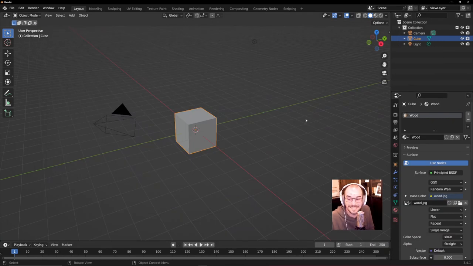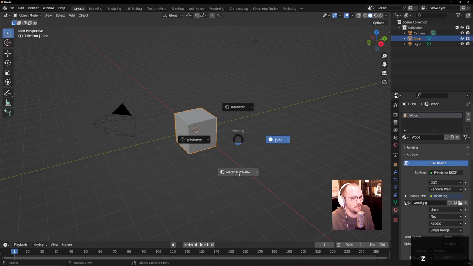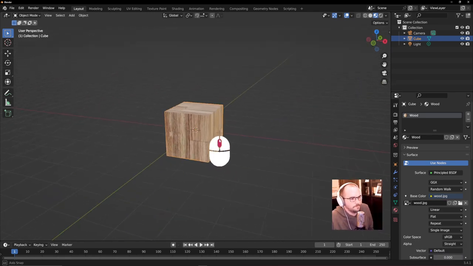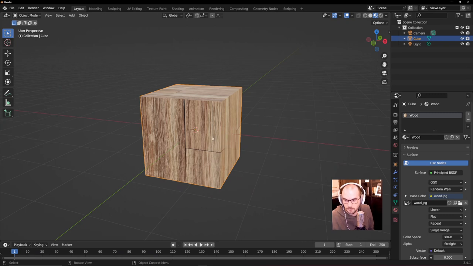And in order to see it here in the viewport, I actually need to change my view from object mode to material preview or render. So I'm going to hit the Z key and go to material preview here like this. Okay, so now you can see my wood texture on here. So it just kind of slapped it on here without any other thought.